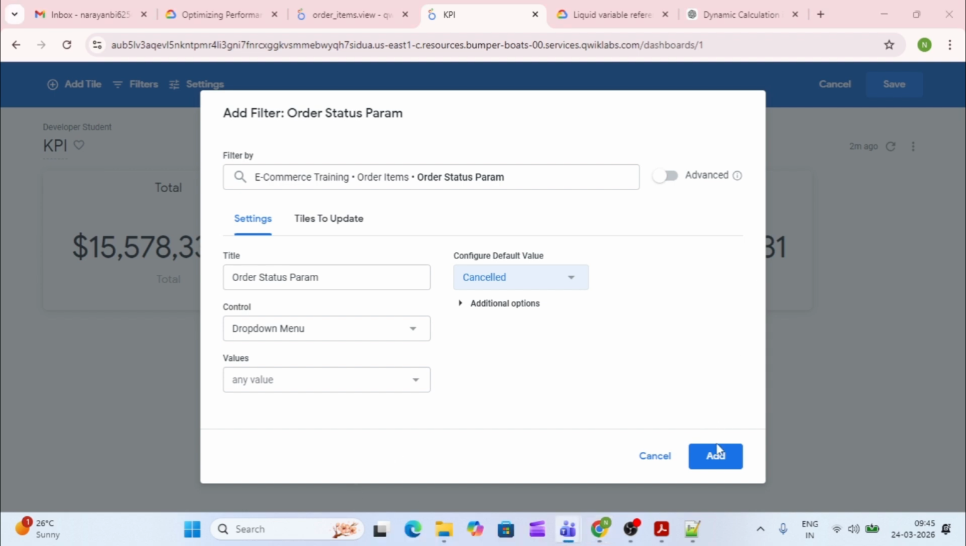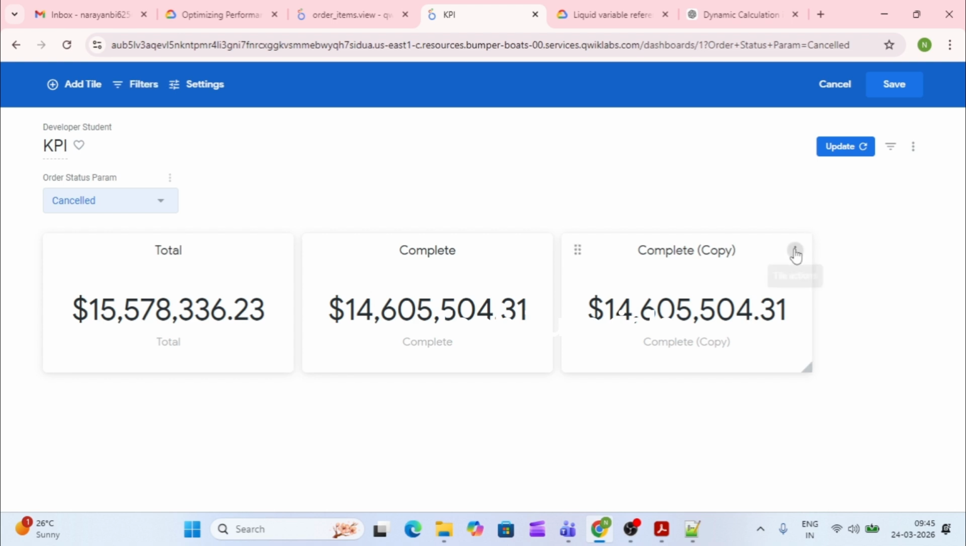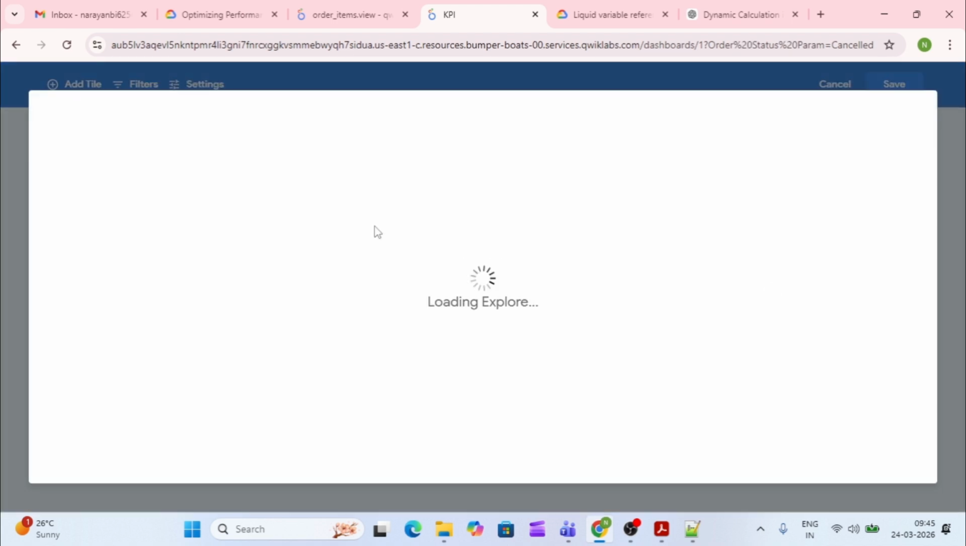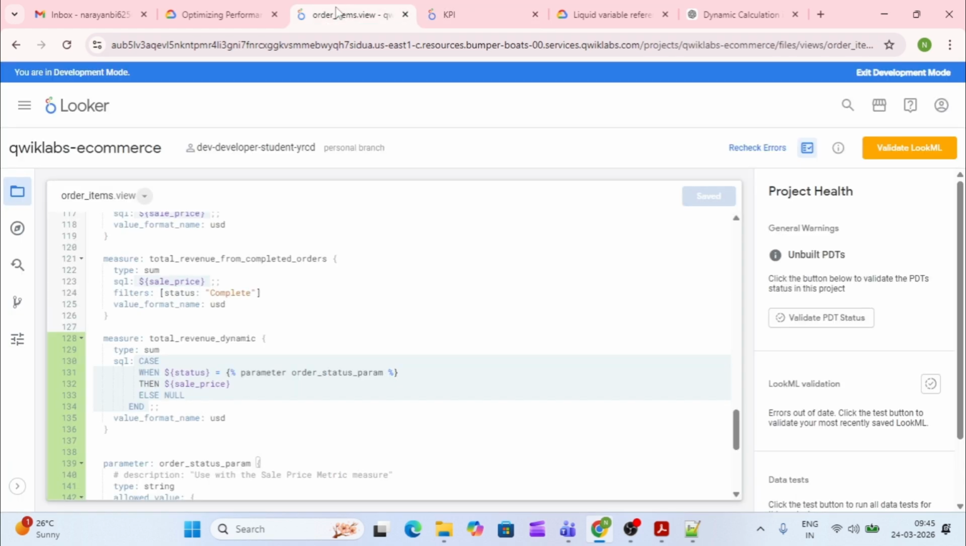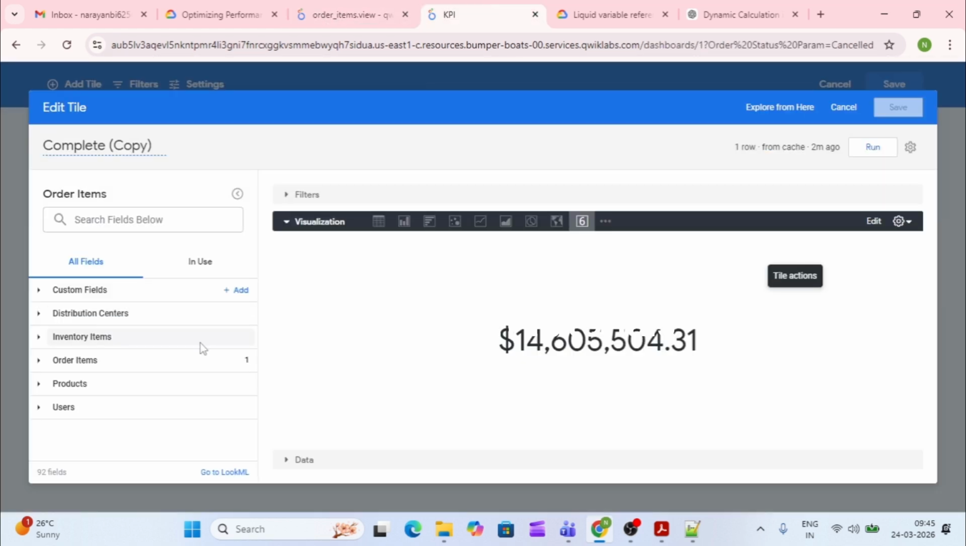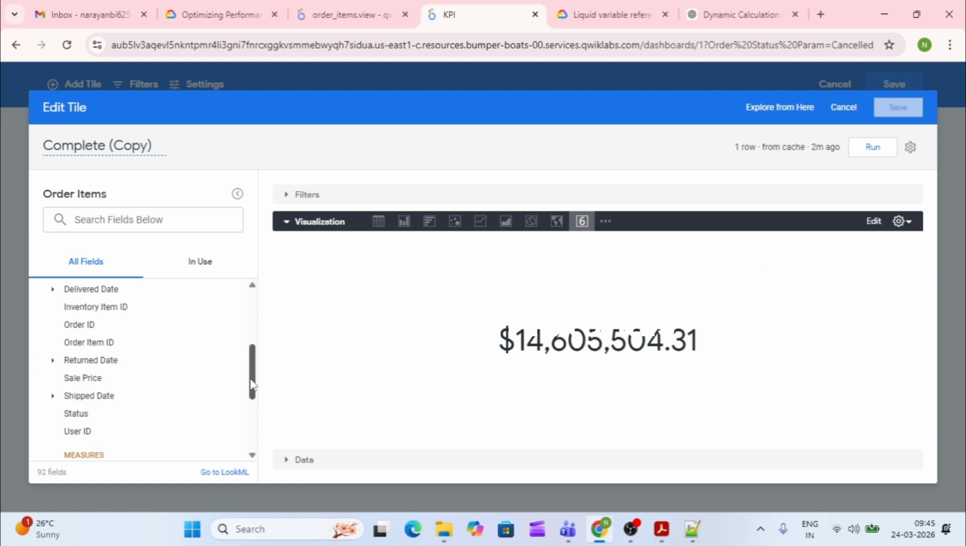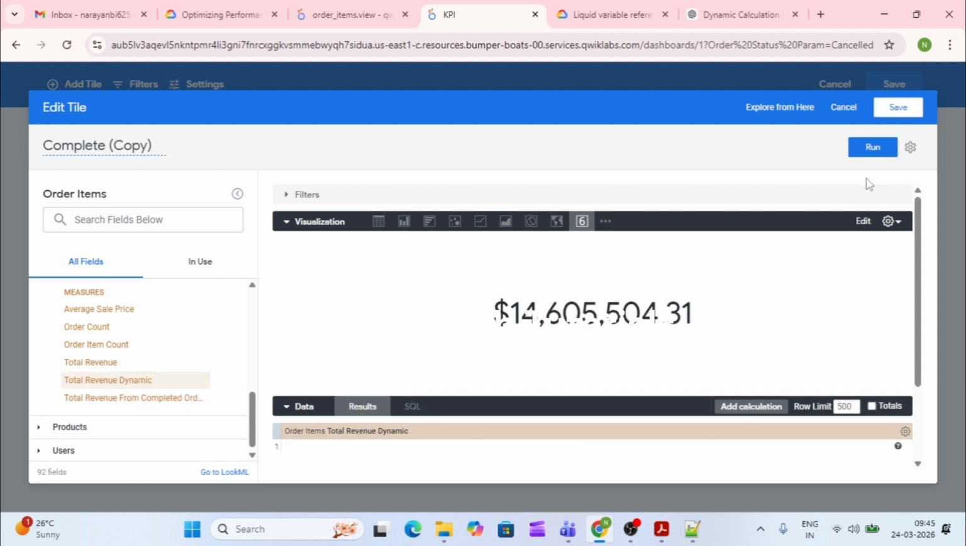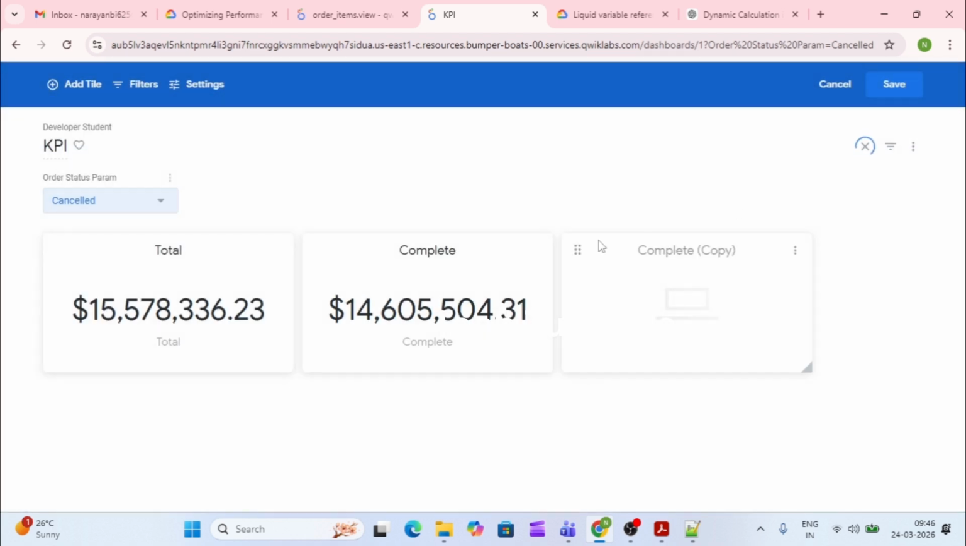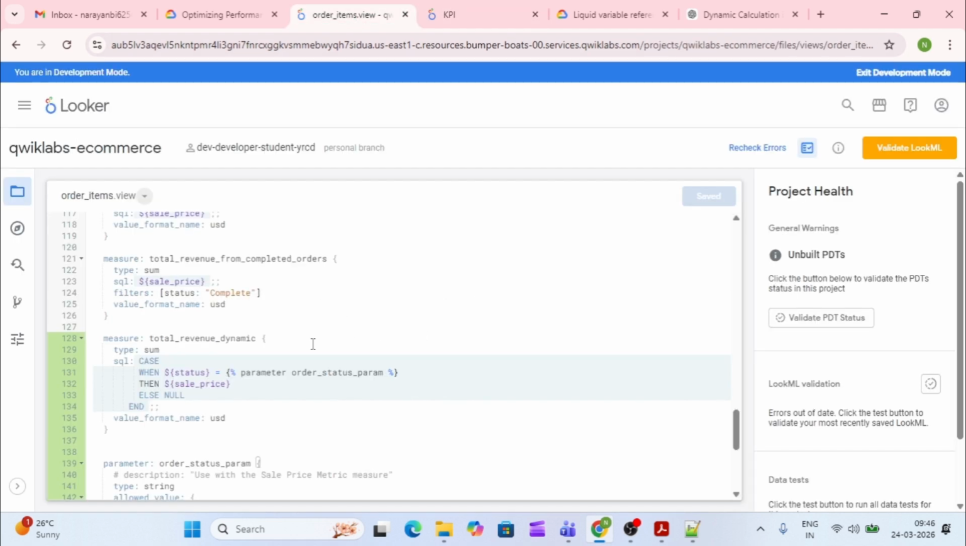Okay, but we need to change this field as well. What is the field name? Total revenue line. Okay, so initially it is not selecting any value, right? So here is the cancel. Based on the cancel, but even though you can see this, the complete name is visible.